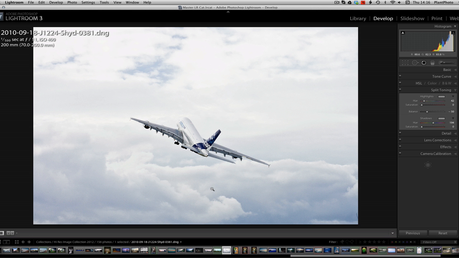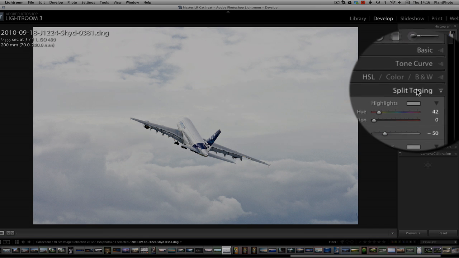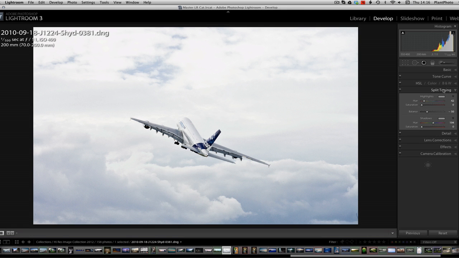Now my first tip is one from within Lightroom. I'm using Lightroom 3, but it has got a split toning dialog box under the develop module. You'll see the split toning dialog box here, and it's very simple to use, a little bit restrictive, but fairly simple to use. We're going to cover this one first.